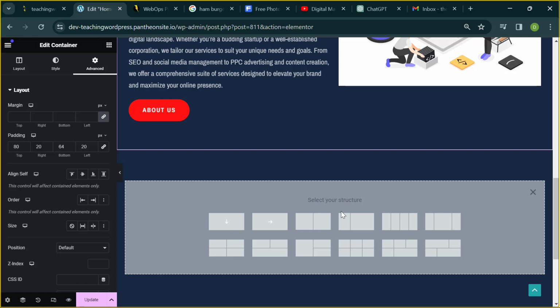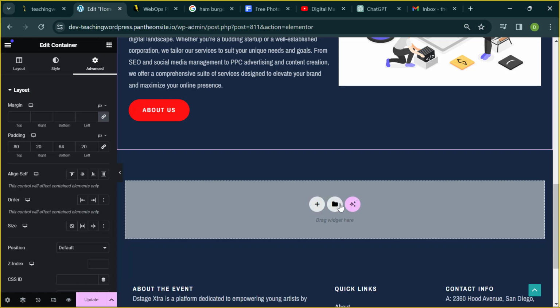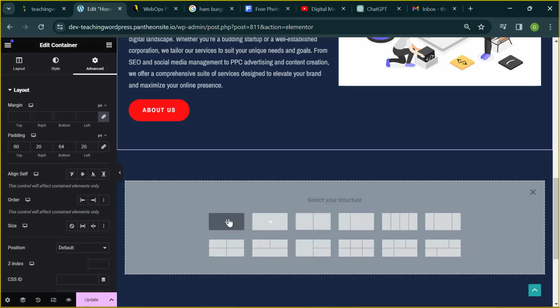Hope I'm not confusing anybody, right? Which plus again? In the middle, you see a plus here, this plus. Okay. Click on that plus. So let's say I want to use this one now, this single container. I'll just click on single container.